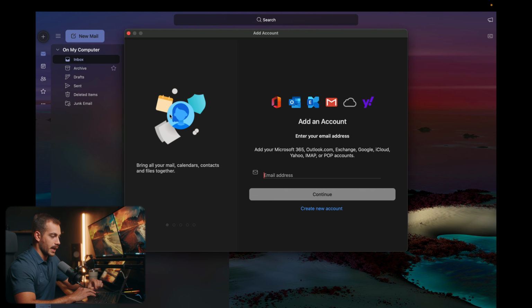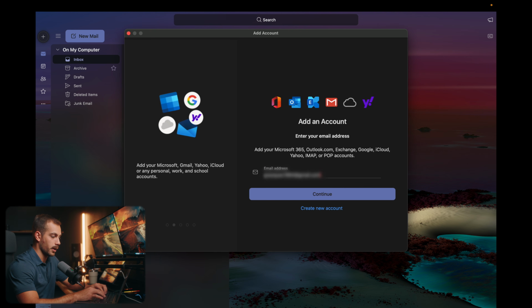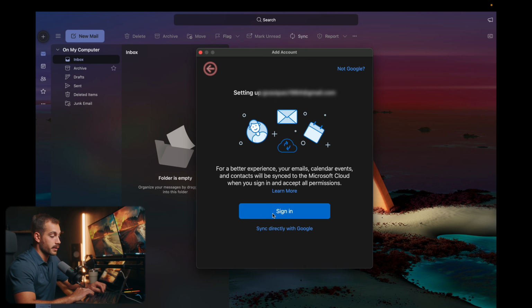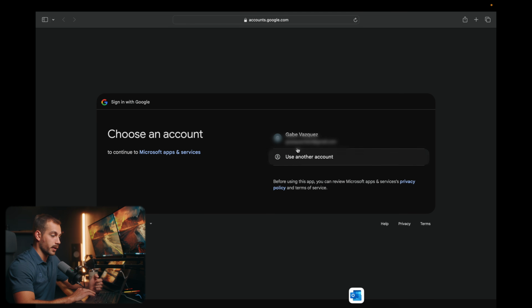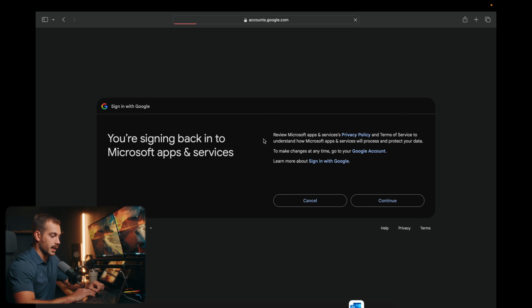So the first thing I'm going to do is add my email account. Let's type in our email address and I'll press continue. Let's go ahead and click sign in on this page right here. This is going to bring us to a separate web browser where we can use Google to actually finish the sign in process. So I'll click my account once again in Google.